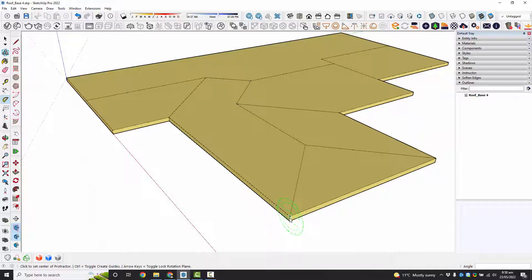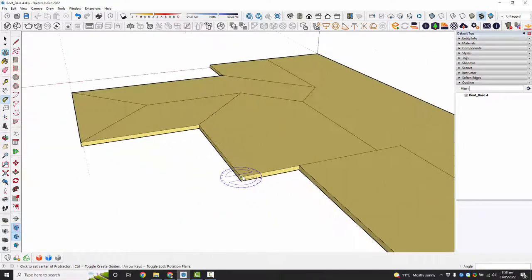One other way you can lock the plane is if you left click and hold your mouse button down. You can drag it along the different edges and that locks the plane. And we just need a few more.